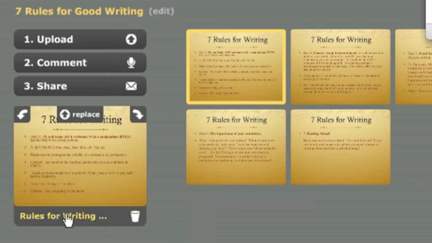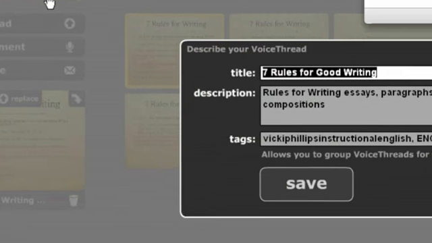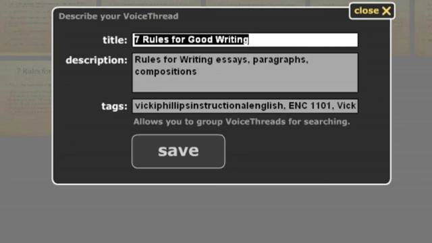Something I didn't mention is the ones that I create. You'll see my name, all run together there: Vicki Phillips Instructional English. The reason we tag them like that is that everything I create for writing or grammar has a shortcut to VoiceThread that we put on our library and learning center computers, so that when students click on that shortcut icon, it goes right to the ones I've tagged Vicki Phillips Instructional English.